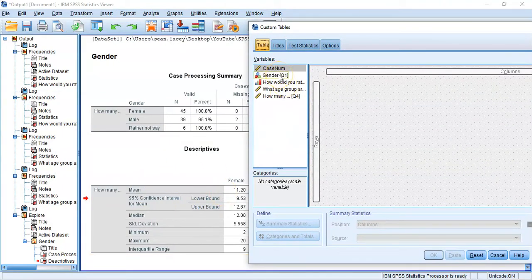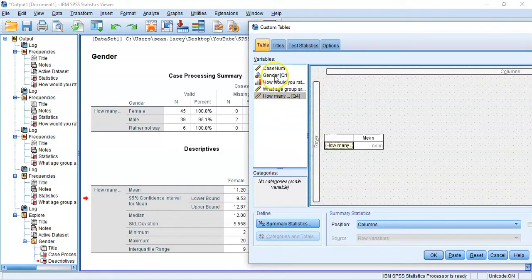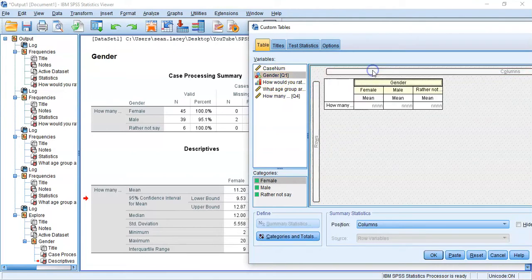So what do we have? We have how many hours. That will go in as the rows. That's what I'm thinking of here. The gender will go in as the column. Okay, so that's looking fine there. If we click on the quantitative measurement, which is how many hours, if I click on that here, you can see that the summary statistics become available down here.